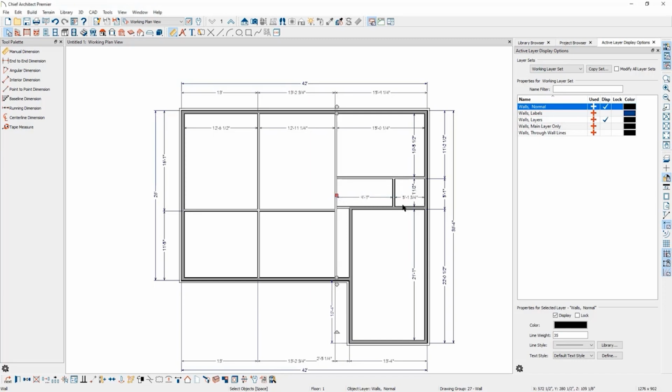But notice I forgot to hit this dimension here first. So I don't want to move my outside wall because I've already dimensioned this. So I'm going to grab this wall instead. This is just going to be a 5-foot closet here. And then I'll grab this. This will go back to our 9'7". And there we go.